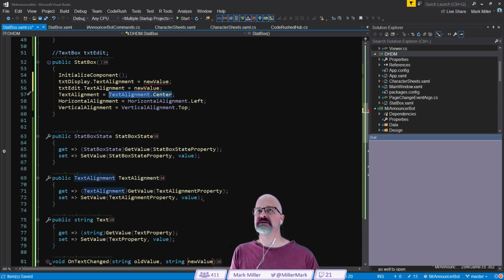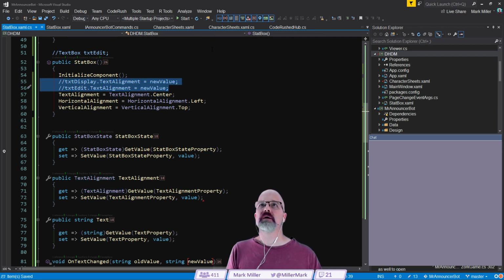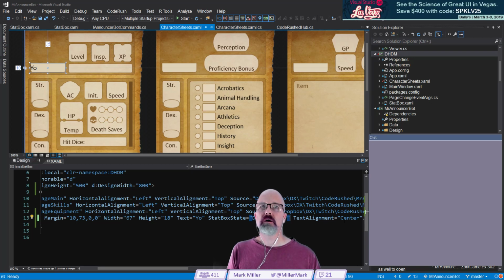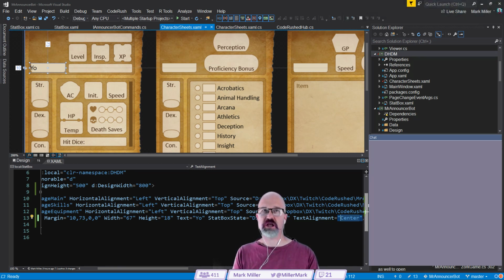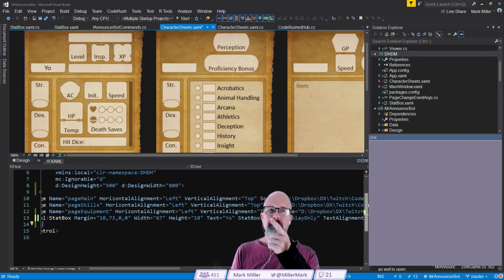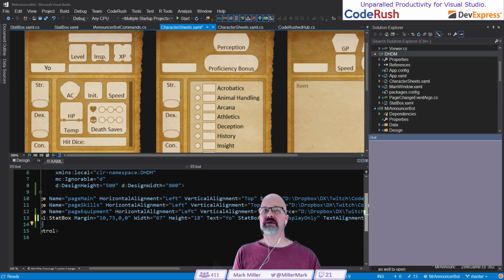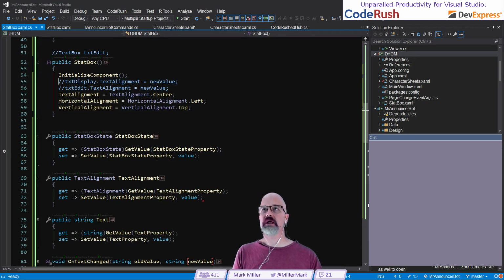My theory is this. I think this is going to work. Watch this. When I typed in center, nothing happened because it was already set. That's the default, so I'm not doing anything. But if I change it to left, and then change it back to center, I feel like now it should work. There. Okay, that's what was going on. So it is working. It just looked like it wasn't working because of the defaults that were there.